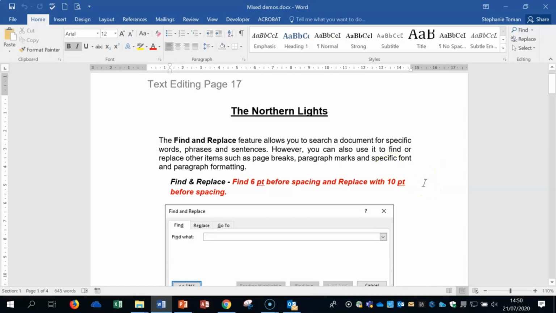However, when we come to advanced Word, there's a little bit more going on. As it goes on to say, you can also use it to find and replace other items, page breaks, paragraph marks, font, paragraph formatting, and in this case, it's going to be looking for before spacing. So this is a feature within the syllabus that you would be expected to use. So this is asking us to do find 6 points before spacing and replace with 10 point before spacing. And it won't say find and replace in the exam. You need to know that's the feature that you're using.